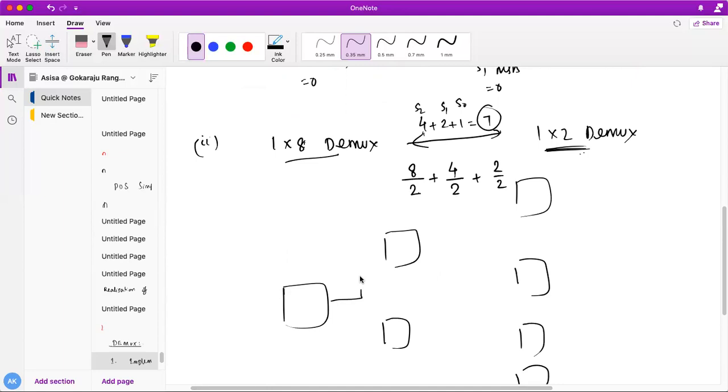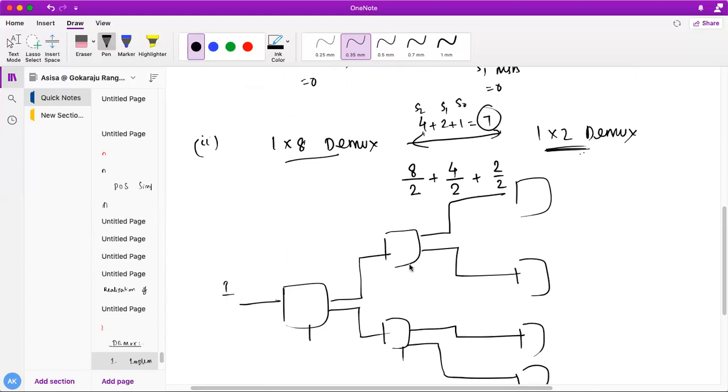Very simple. So here how will it be? It will be connected like this, and here 2 outputs will come up. Here 1 and here 1. For this also 2 outputs will come up. Here 1, here 1. Then finally this input, and here the select lines will be the LSB S0, and here S1, and here all MSB, like this. So this is the design, students. You can design a 1x8 demux using 1x2 demuxes. Okay, this is the way you can design it.